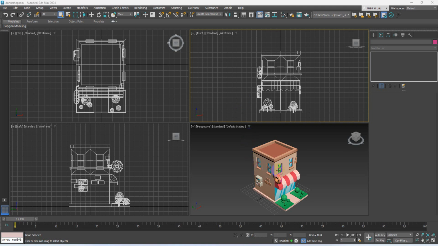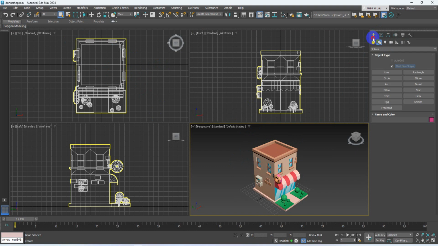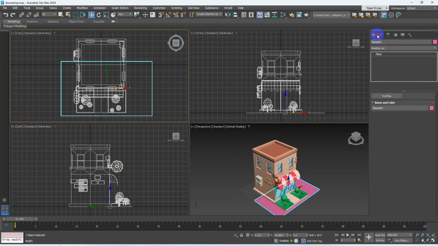Okay, go back to our donut file. Actually, I think you have a lot of decoration surrounding your building, but for me, I have only the original file, so I use the original file to do the rest of the part. I create a plane as the ground for my scene.